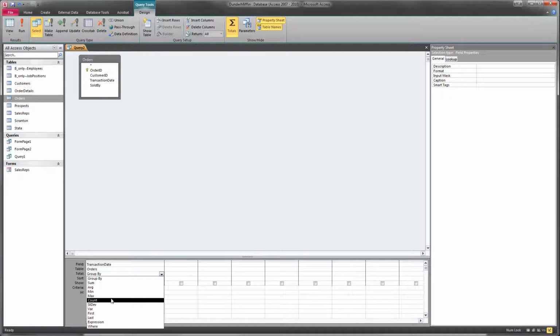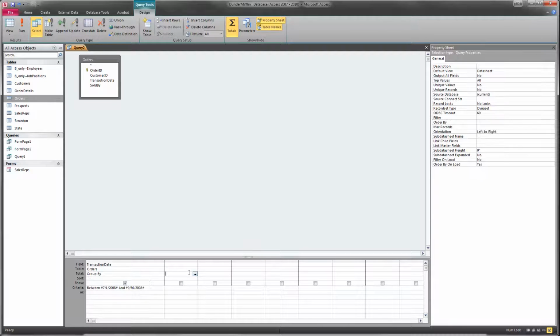So what we want to do is count something. But what do we want to count? Do we want to count the transaction dates? Well, we could, but that might get a little messy, especially because the transaction date could possibly be blank. These fields could technically be blank, and that would give us some messiness.